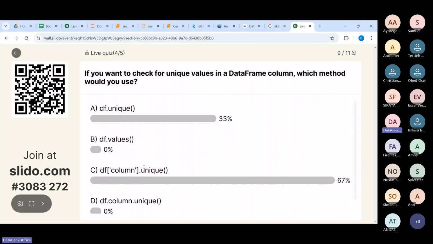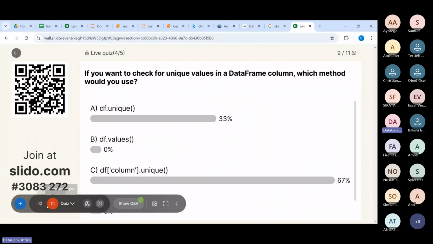All right, so let's move. 67% chose the correct answer. It's actually df dot unique. We used it in this class, where you want to check the unique manufacturer serials. We used df['manufacturer'].unique(), and it returned all the unique values in our column.